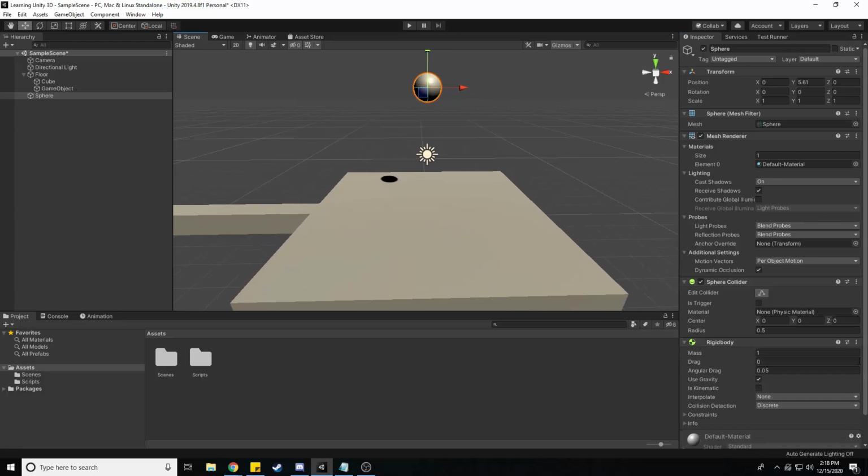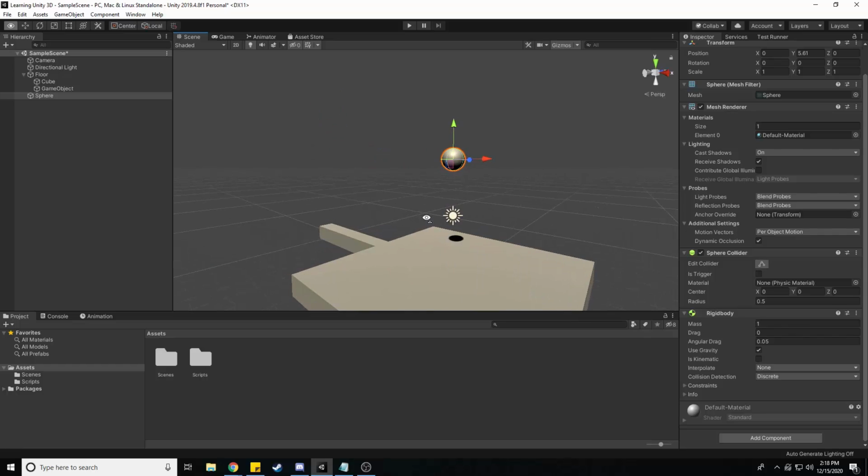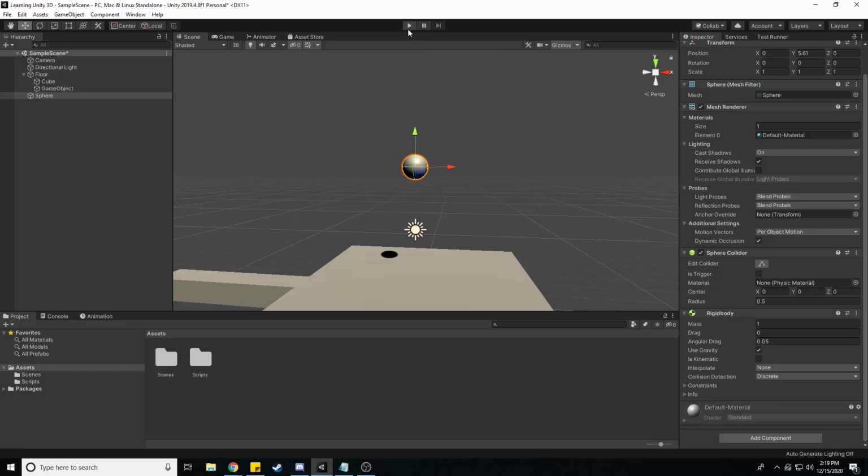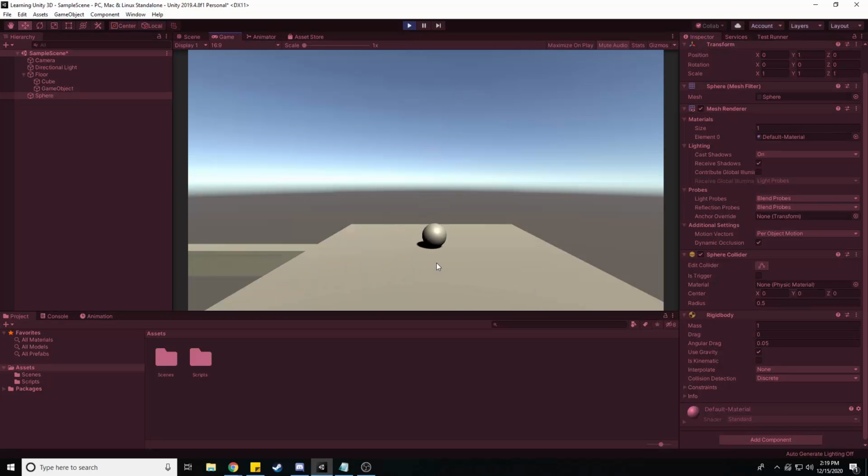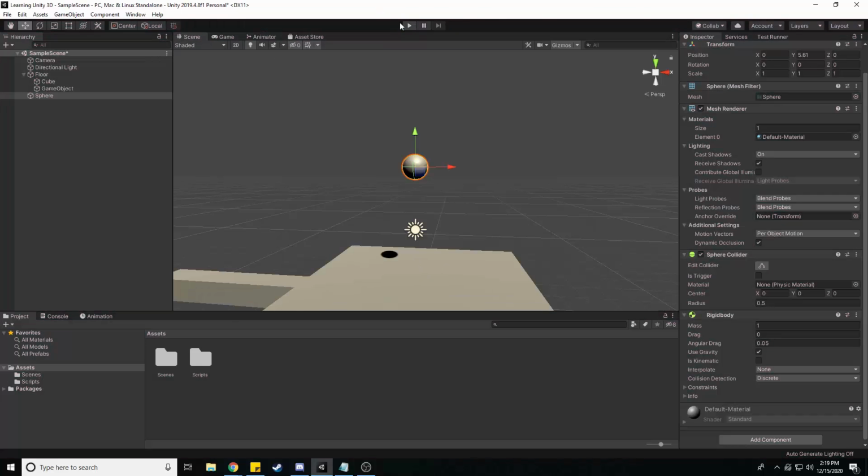A rigid body basically means that this thing is allowed to have forces act upon it. And we see here it says use gravity. Yes, it has a mass, it has a drag, angular drag. Is kinematic basically means if it can be moved or not. We want to keep that unchecked. And you can check all these different constraints. If you want to be able to say this sphere is not allowed to move in a certain direction or rotate in a certain direction, you can do that. And that's going to come in handy once we make our player character in another video. But because we added this rigid body, if I click play now, it falls down and it stops at our collider.